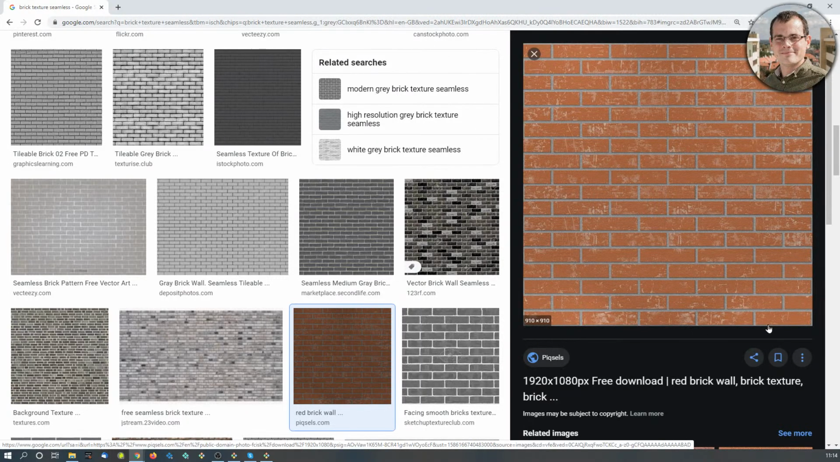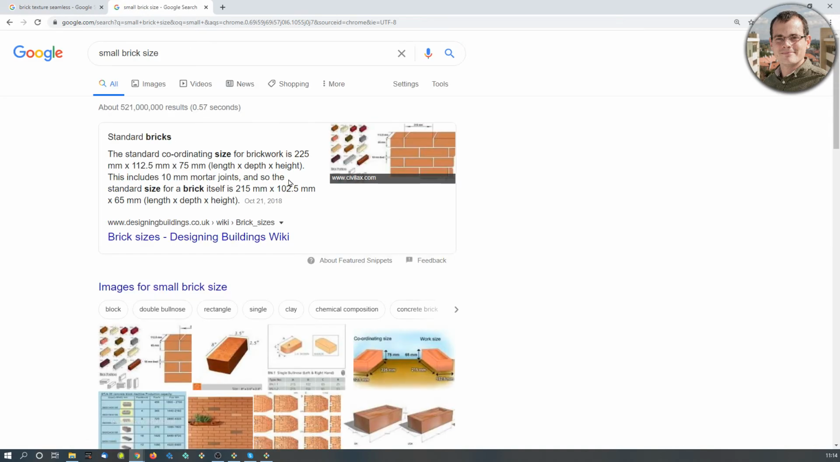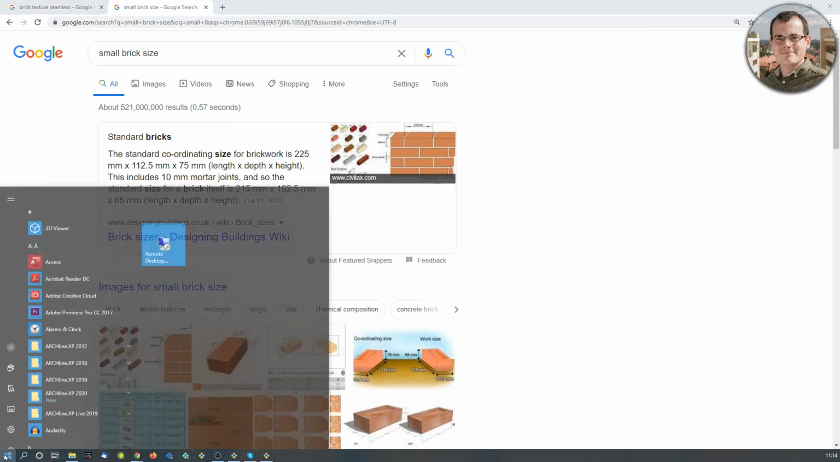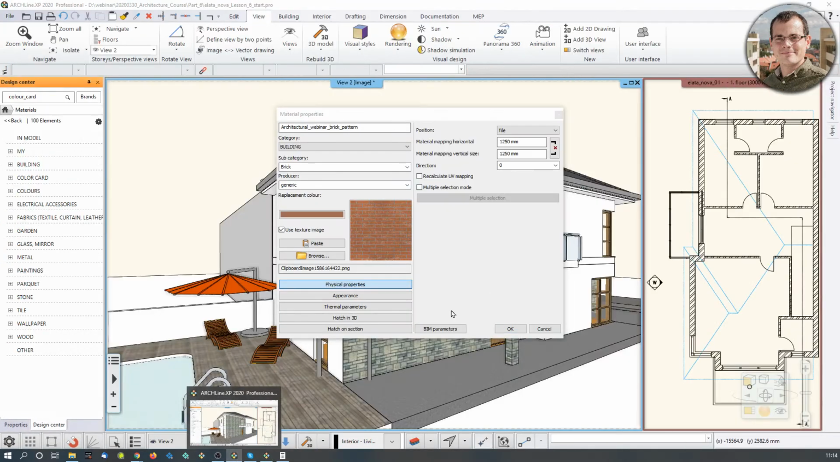Now, I should ask Ilish because he's the architect, but since he's not at my disposal right now, he's busy answering the questions. And I need to know how big these bricks are. So this is when research comes in. So I say small brick size, and I know that this should be 225 millimeters. So I'm just going to pop up the calculator: 225 times 5, so this should be 1125 millimeters.